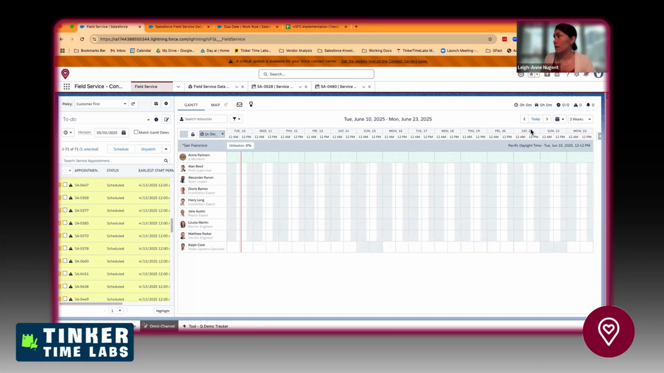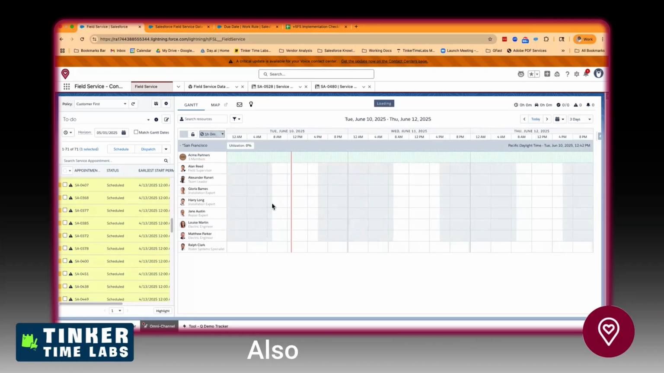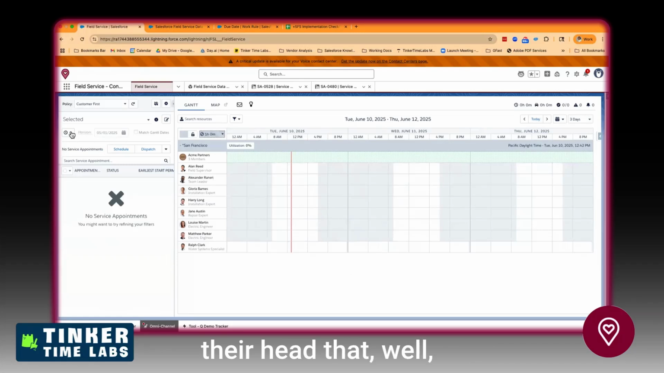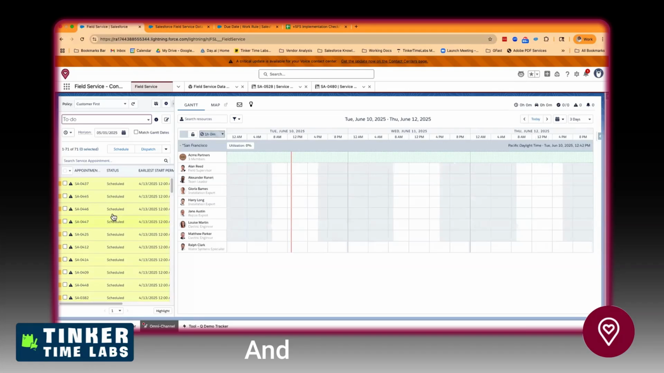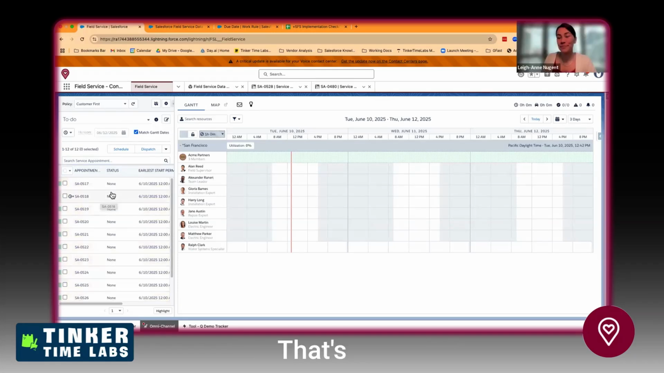Right. And this is John. I'd like to have a friendly amendment to that: also understand what they do. Because they might have the double secret super thing in the back of their head that, well, this is what I always do. Clearly you can't do that because I always do it. And it's like, well, you know what? Thank you for sharing. We can. And listen to what they do as well. That's true.